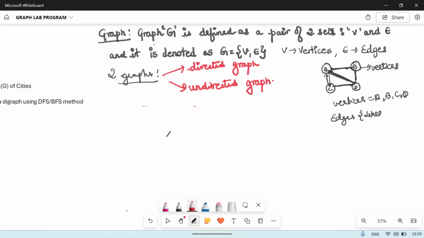So for example, a directed graph looks something like this. See, A, B, C, and D. When you have these edges, the edges will have directions like this. So this is what digraph means, directed graph. There is a direction. For example, if I draw it like this, the edge is going from B to D, but not the other way. That means it is not going from D to B. That is what a directed graph means.